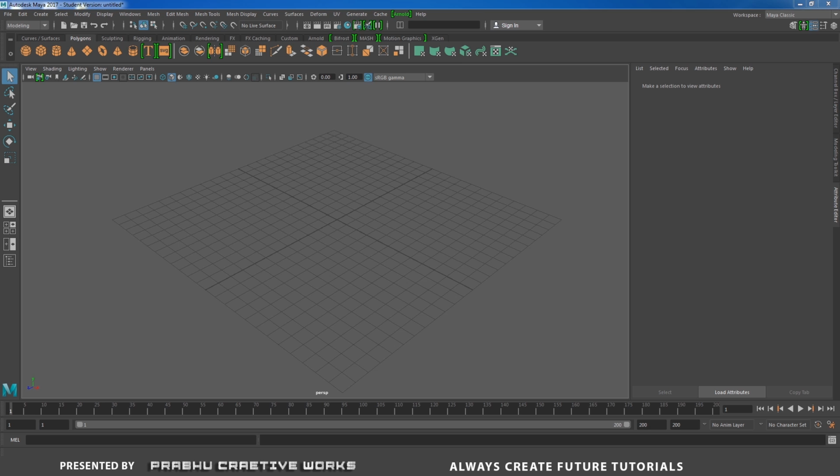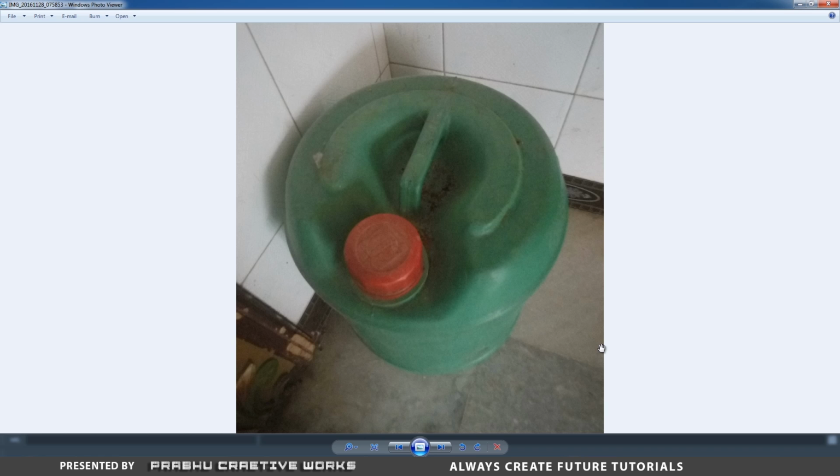Okay, in this part we are making a model for our subscriber's request. He sent me this reference image to model this oil can. This is really a complex shape because except this cap, we need to model all other things as a single mesh.